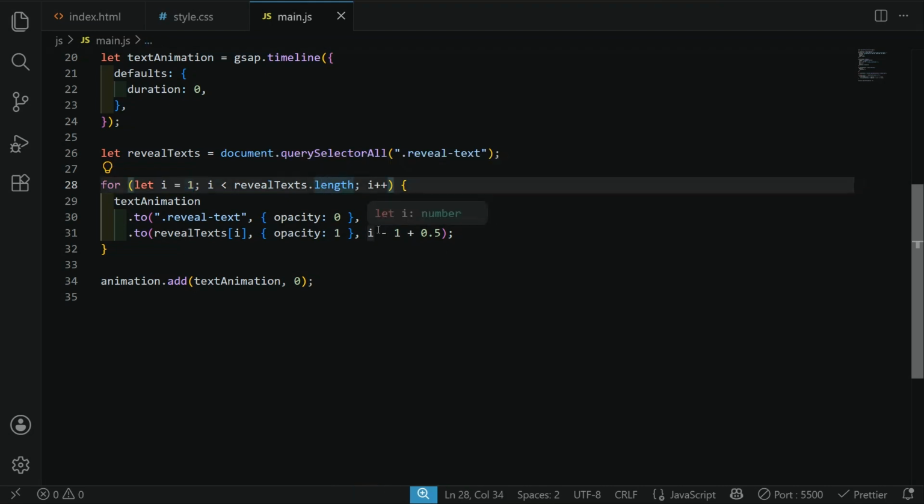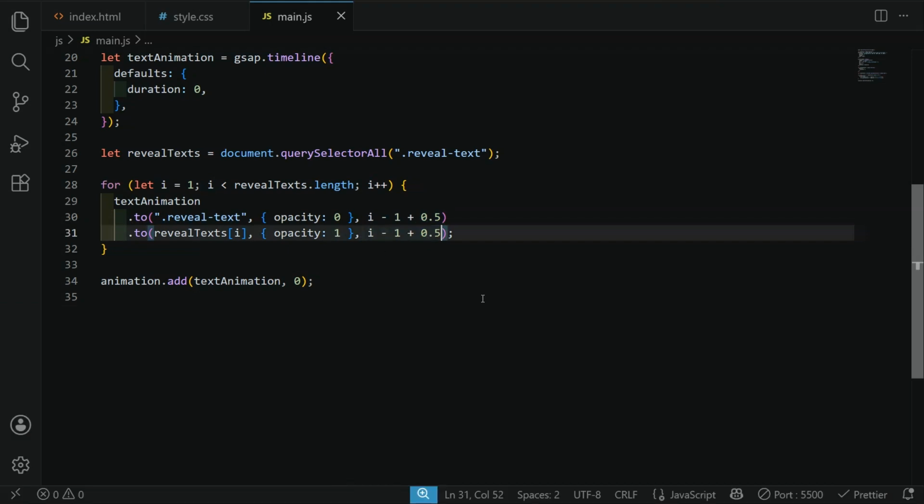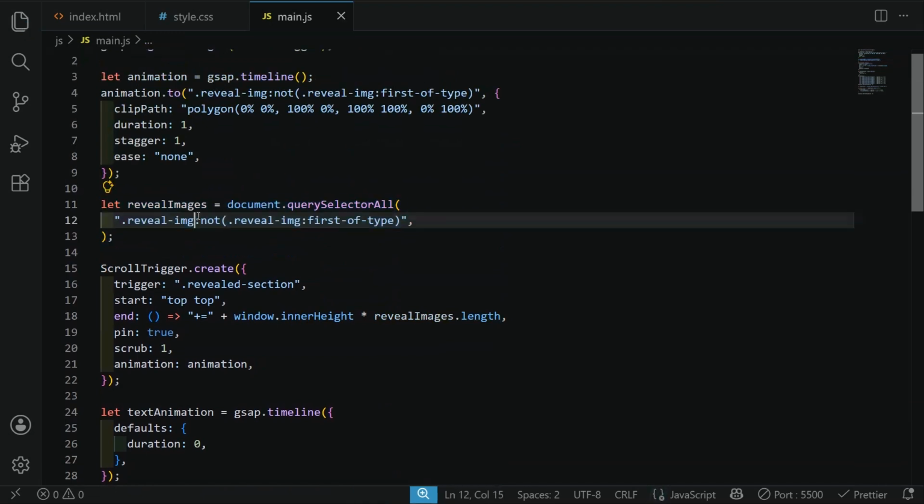The next question is, where does this position come from? Remember the manual version. Our switch happens at 0.5, 1.5, 2.5, and 3.5, and so on. So this formula simply generates the same positions automatically. Instead of hard coding every number, the loop calculates them for us. And as a last step, like we did in version 1, we update our end to be flexible, no matter how many images or texts we have.